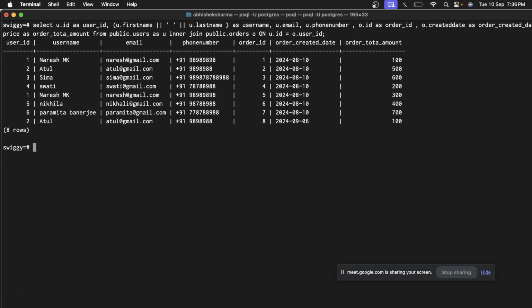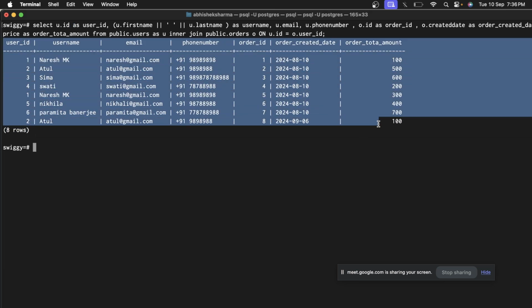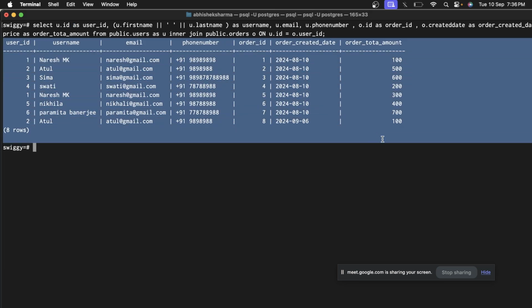Let me remove everything. This is the data that we are getting: user ID, username, email, phone number, order ID, order created date, and order total amount. Now you understand the value of aliases, right? Because this data makes more sense to the ops people or any people. Even if I'm in a call with the payments team, they are usually business people, and they won't understand what's happening, so they want data to be in this manner only, right?